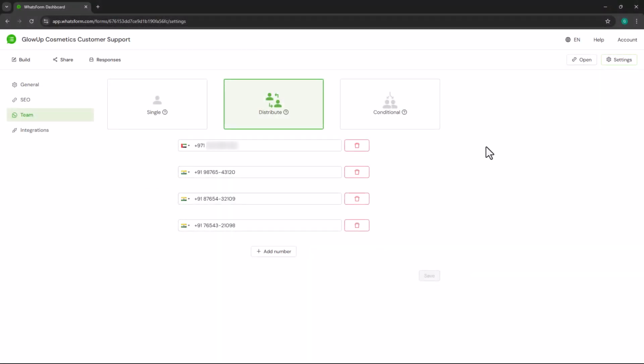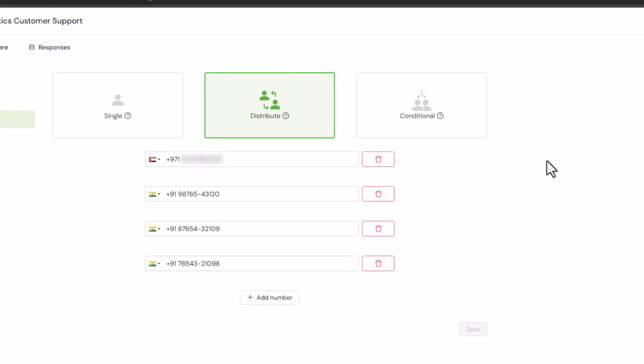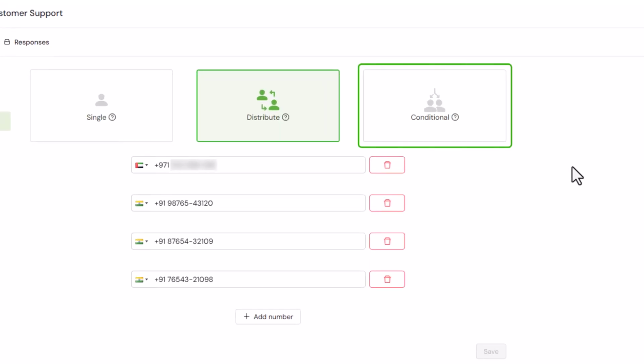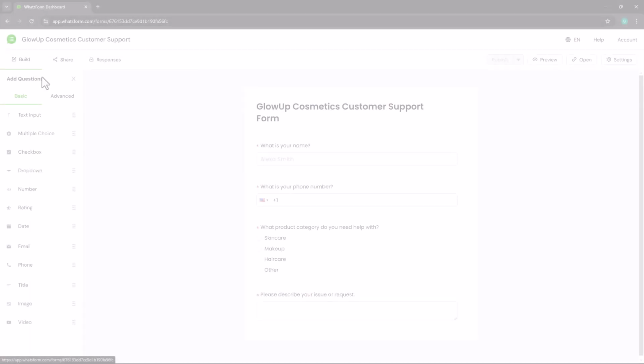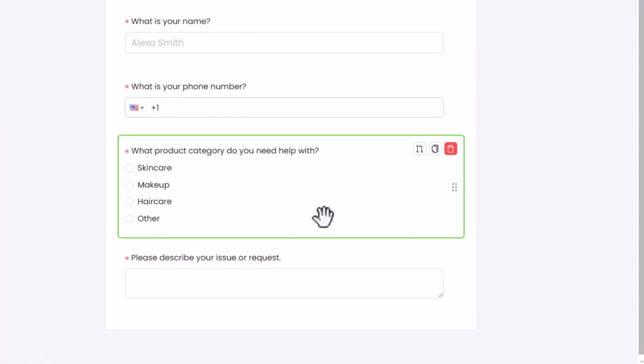Now, what if you have different teams assigned to handle specific types of queries? That's where you can use conditional team routing. This option allows you to forward responses based on specific conditions. For example, let's say we have a multiple choice question on our form asking, what product category do you need help with? The options are skincare, makeup, and hair care.